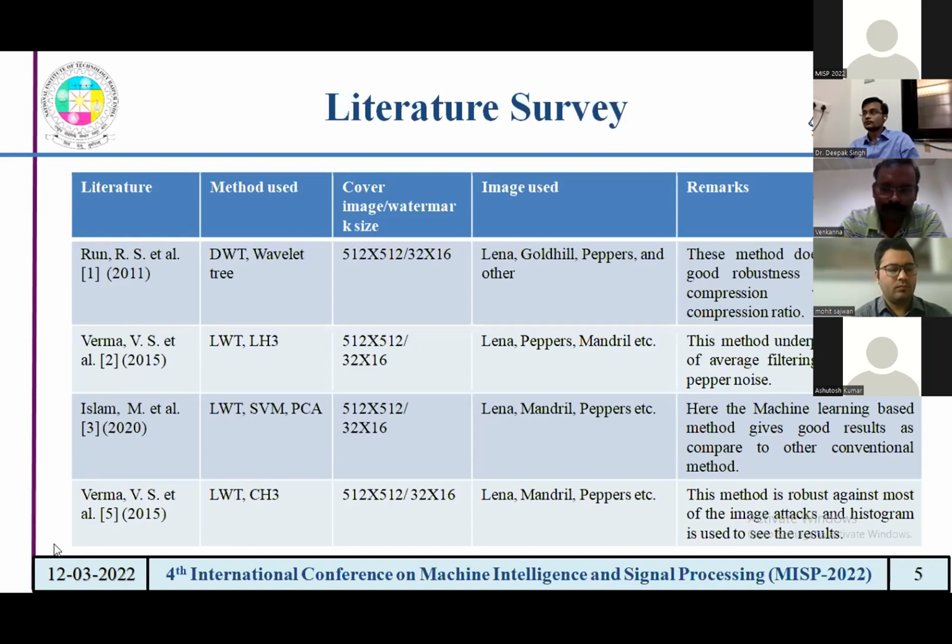And again, Verma et al. have proposed a method in 2015, and here they have utilized the LW transform, and LH subband is utilized. Subband is an area where we can utilize for the embedding purpose. And again, the same size of cover image and watermark image is considered for the research purpose. And here also this method underperforms in case of the average filtering and salt and pepper noise.